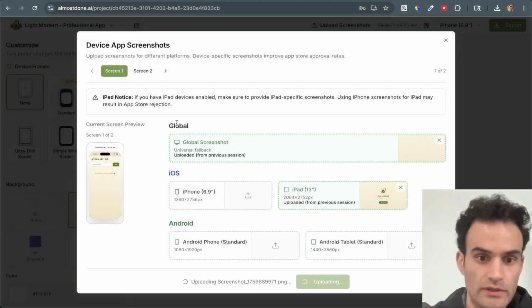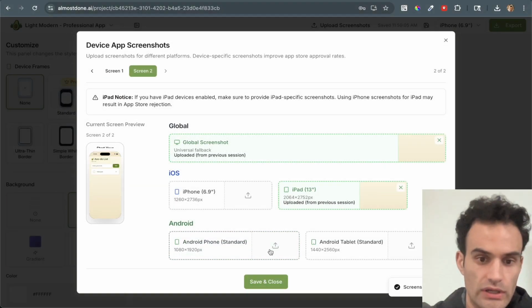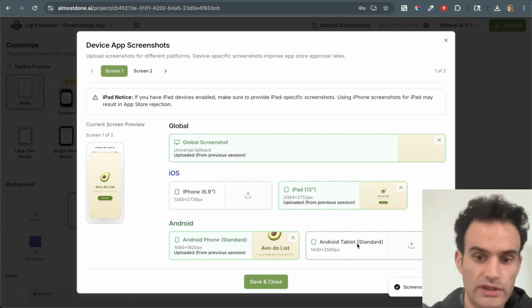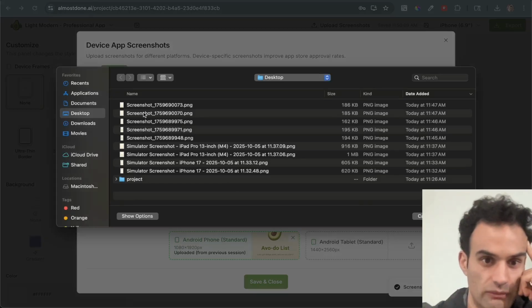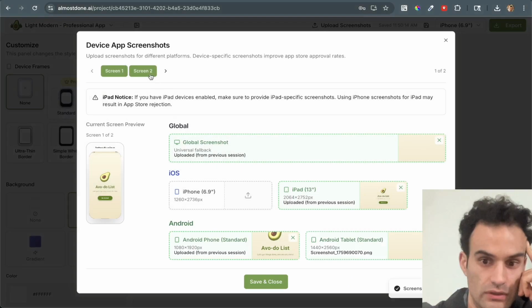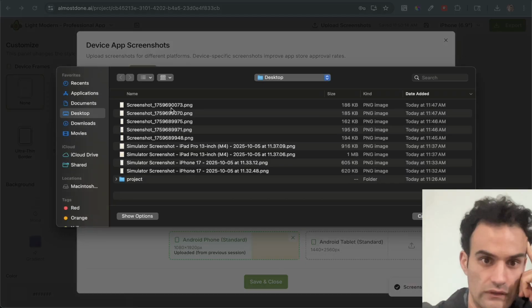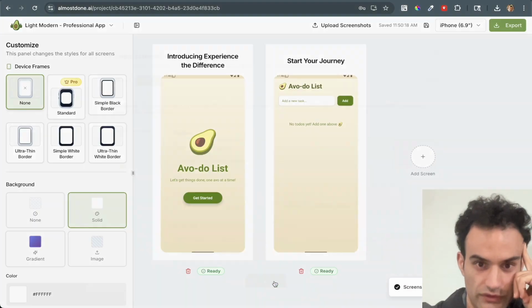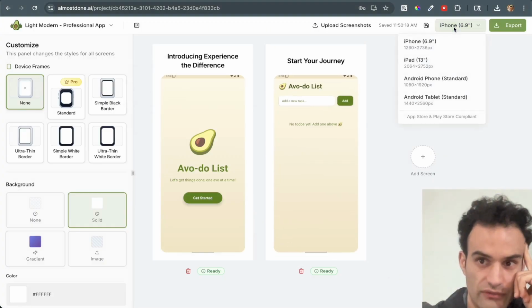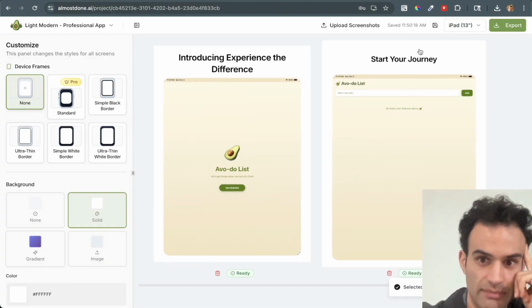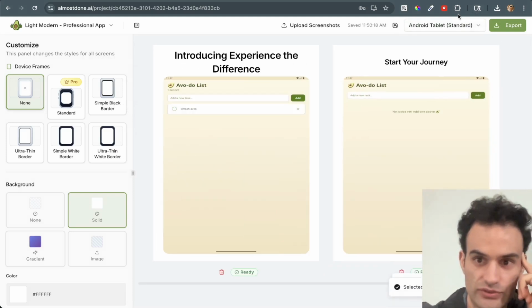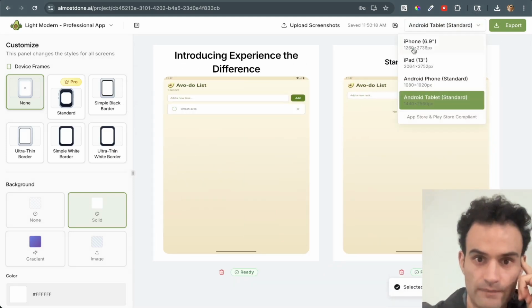Go back to screen 1, and we're going to do the Android, which is the first, I believe, this one right here. And Android 2, and you can label these to make them easier, but I think we kind of remembered how we screenshot them. And then we're going to do the tablet. So screen 1 and screen 2. Perfect. So now we are going to save and close. And now if we check, we go iPhone, iPad, Android, and it got the respective screenshots on here.